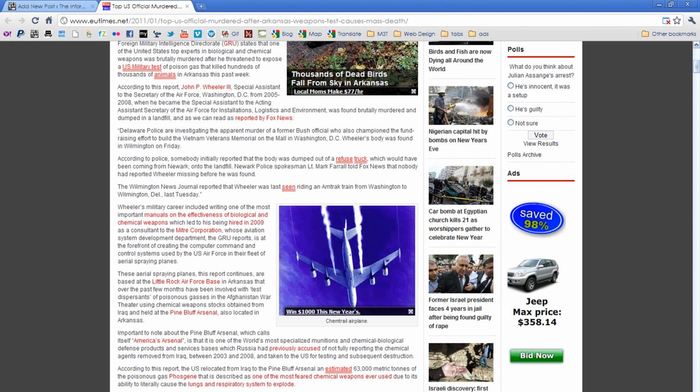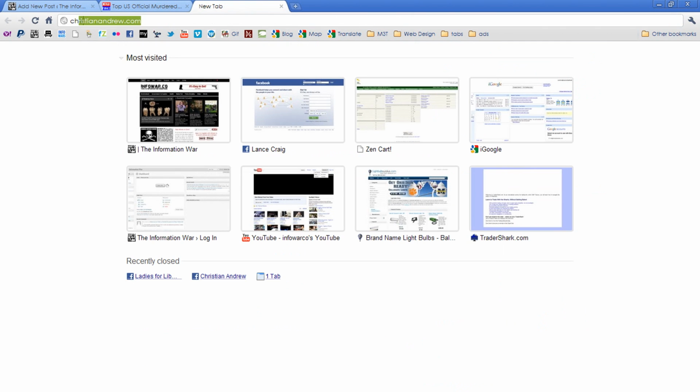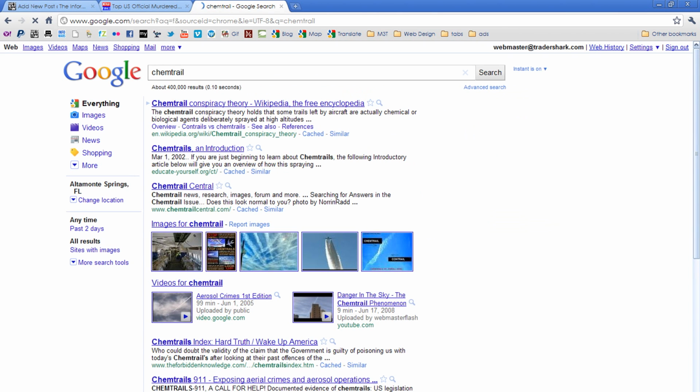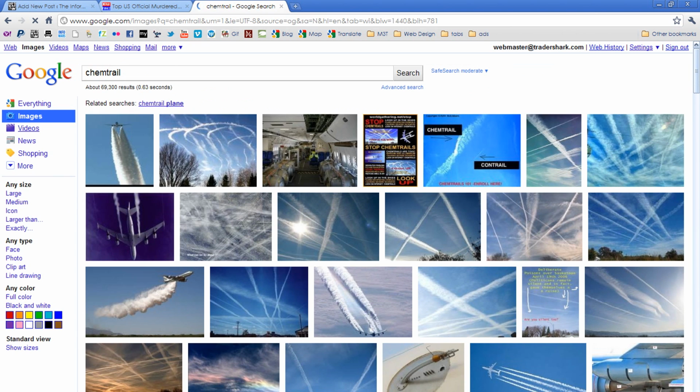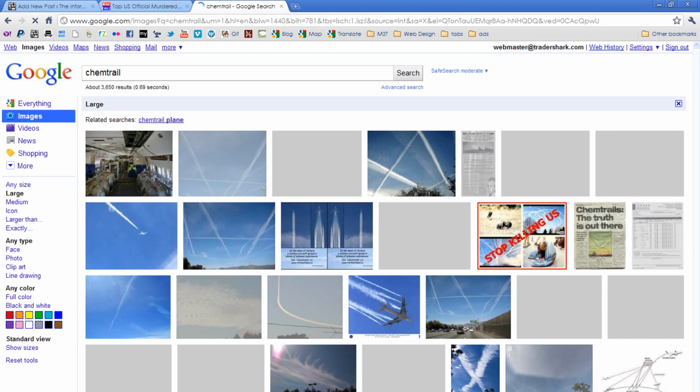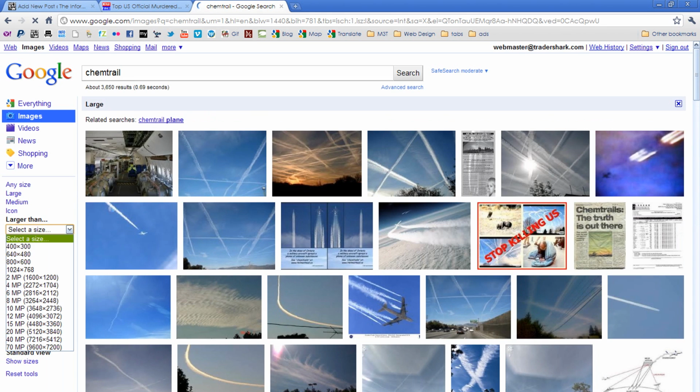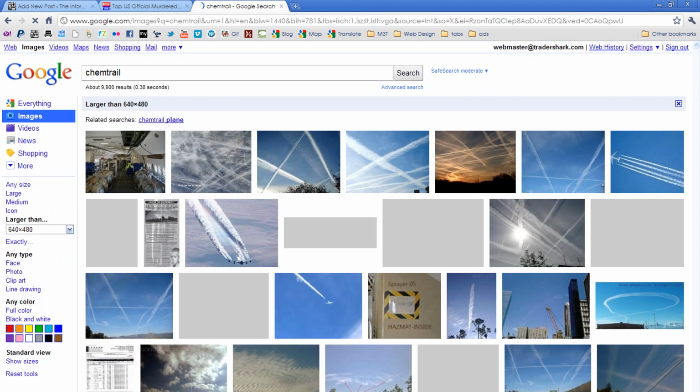This is a bit too small, so what we're going to do is we're going to look for chemtrail on Google and click on images and click on large. You can also go larger than and say 600 by 400.